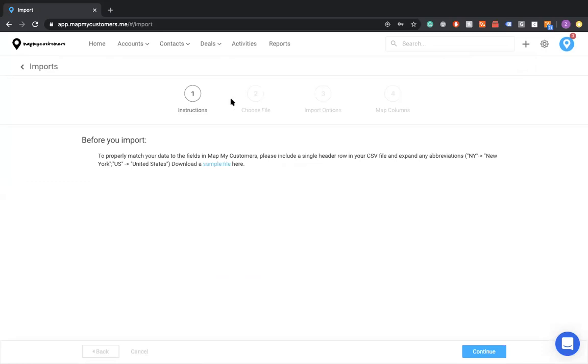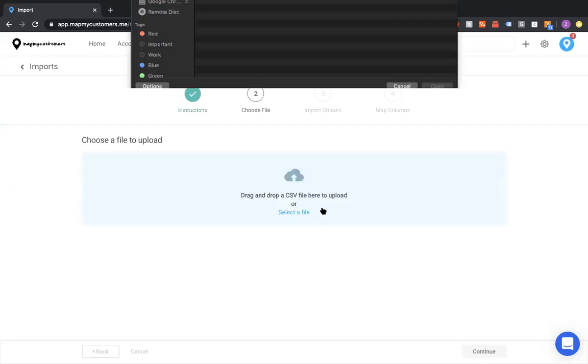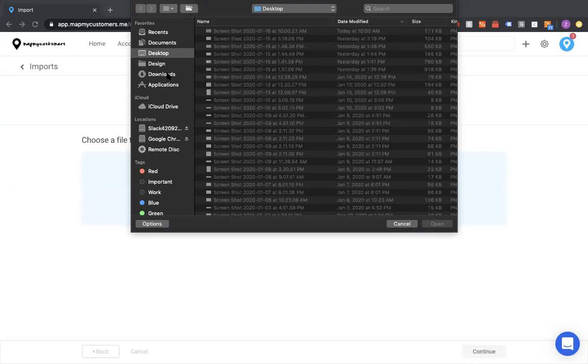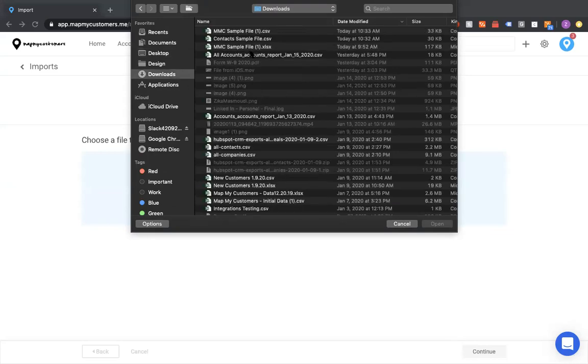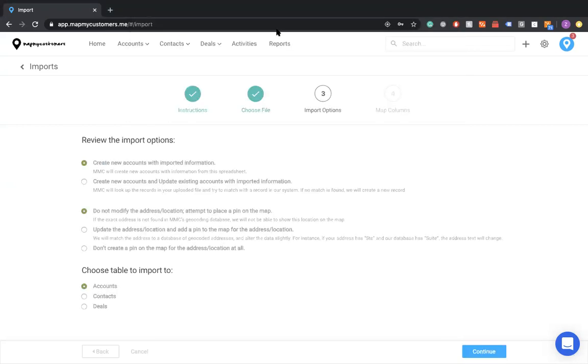All right, so this is the import page. There's a sample file here, which will help you do a lot of the things we just did. We're going to go to continue. This is where you actually drop the file. So the first file that we're going to drop here is going to be the sample file. So we're going to first import our accounts, and then we're going to go back and import our contacts.